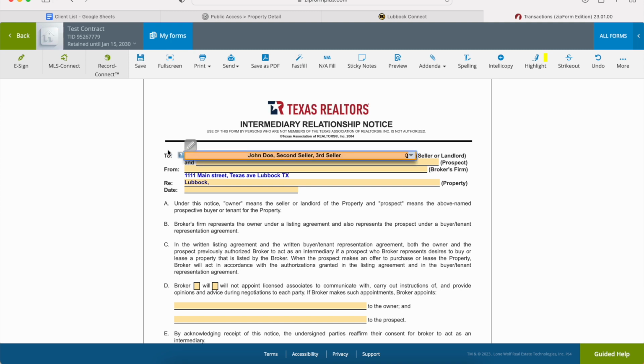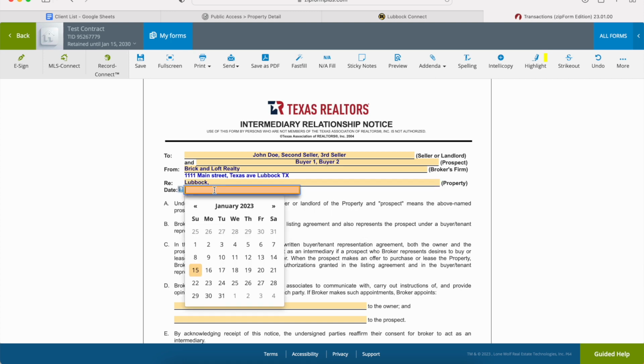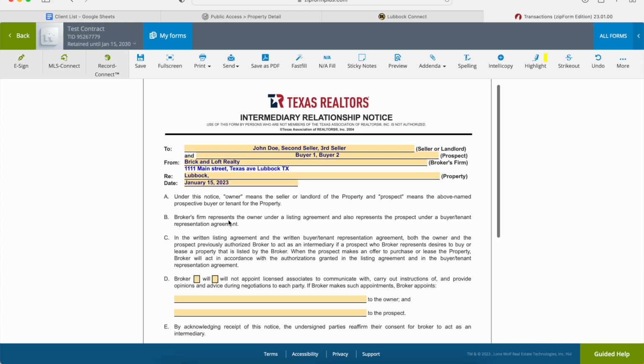We're going to send it to, so it's going to be to the seller, so John Doe, and then the buyer 1 and buyer 2, it auto-filled it for me, from, this is going to be Brick and Loft, the brokerage, from Brick and Loft Realty. We're going to put regarding the address here. So here's our 11 Main Street in Lubbock. The date, we're going to put the date that the contract is set.